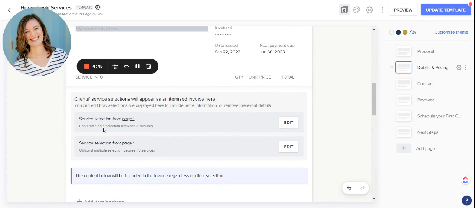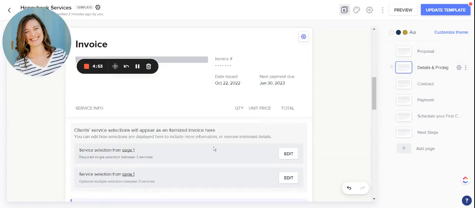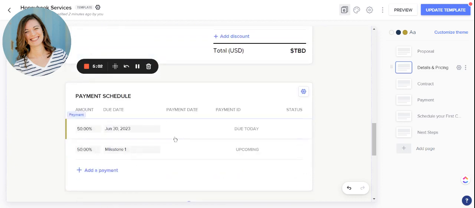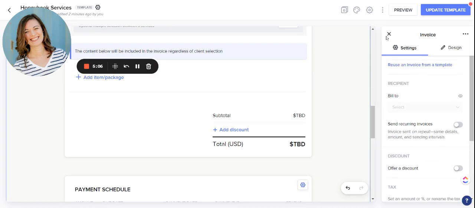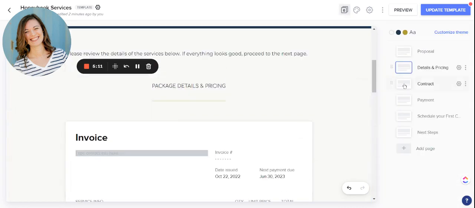The really cool thing is that any of the service selections that you choose for your client on the proposal page will automatically populate right here in the invoice. No more copy paste, no more back and forth. Super convenient. On invoices, you can also add discounts and switch up the payment schedule. You can also make them recurring if you want to. I have a separate video on the details of invoicing, so be sure to look out for that if you want more details.